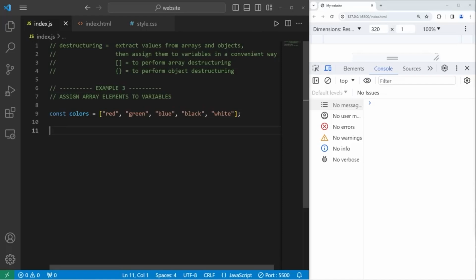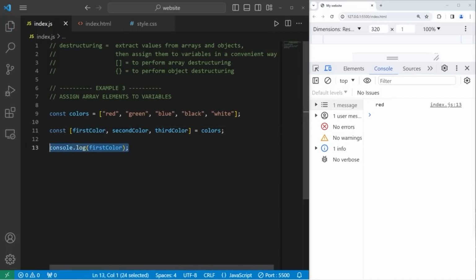Example 3. We can assign array elements to variables. We'll declare a bunch of variables. Const. We'll use destructuring. We're destructuring an array. We need a set of straight brackets. We'll create some variable names. First color. Second color. Third color. I will assign this equal to our array colors. Let's print these variables. Console.log, our first color, we have red. Second color, green.